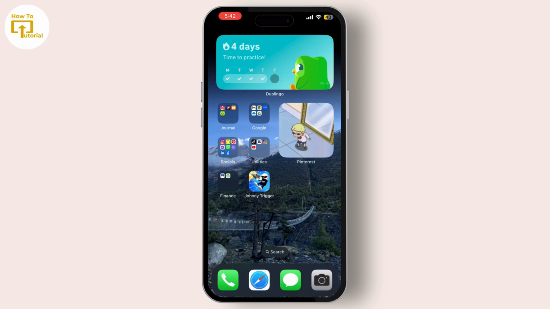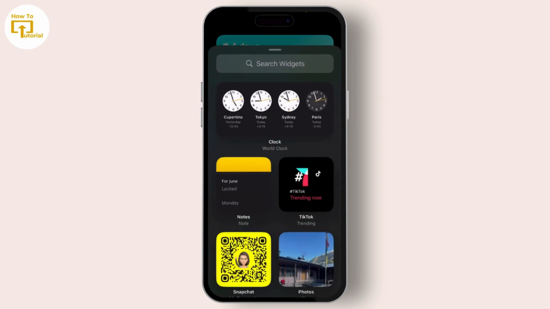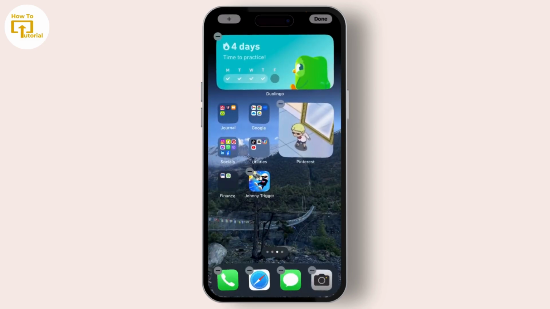Widgets are a great way to add functionality to your home screen. To add a widget, long press on the home screen and select Widgets. Find the widgets you like and drag it to your desired spot. You can resize widgets to fit your layout perfectly. Just hold and drag the edges to adjust.